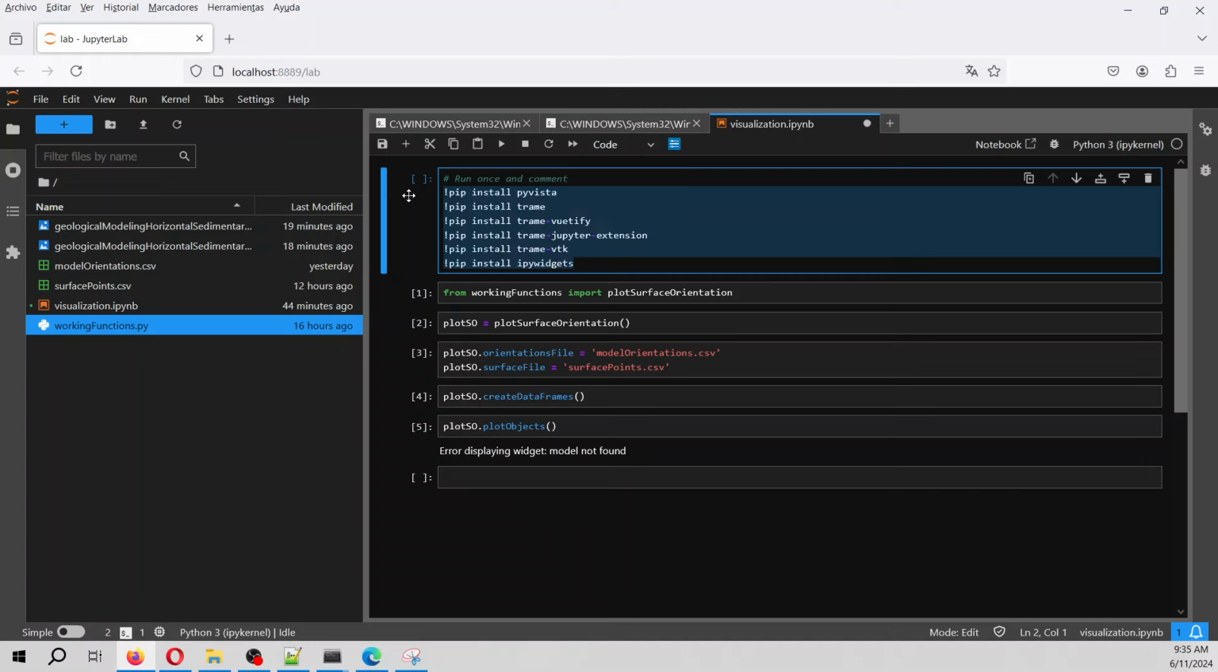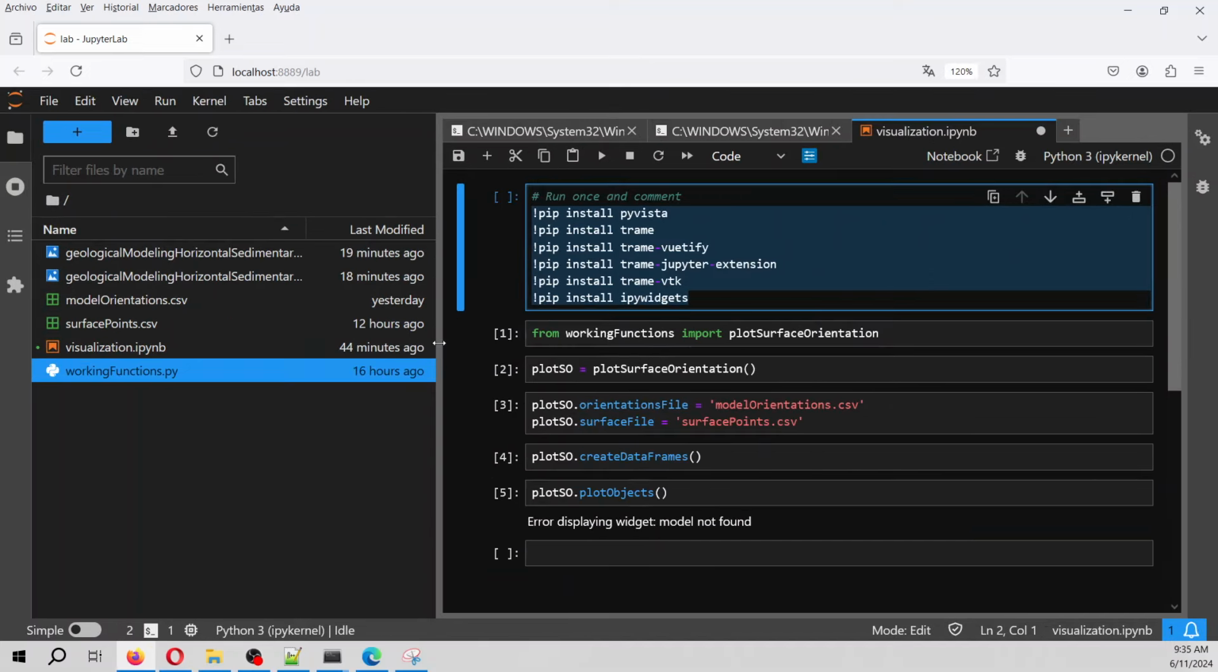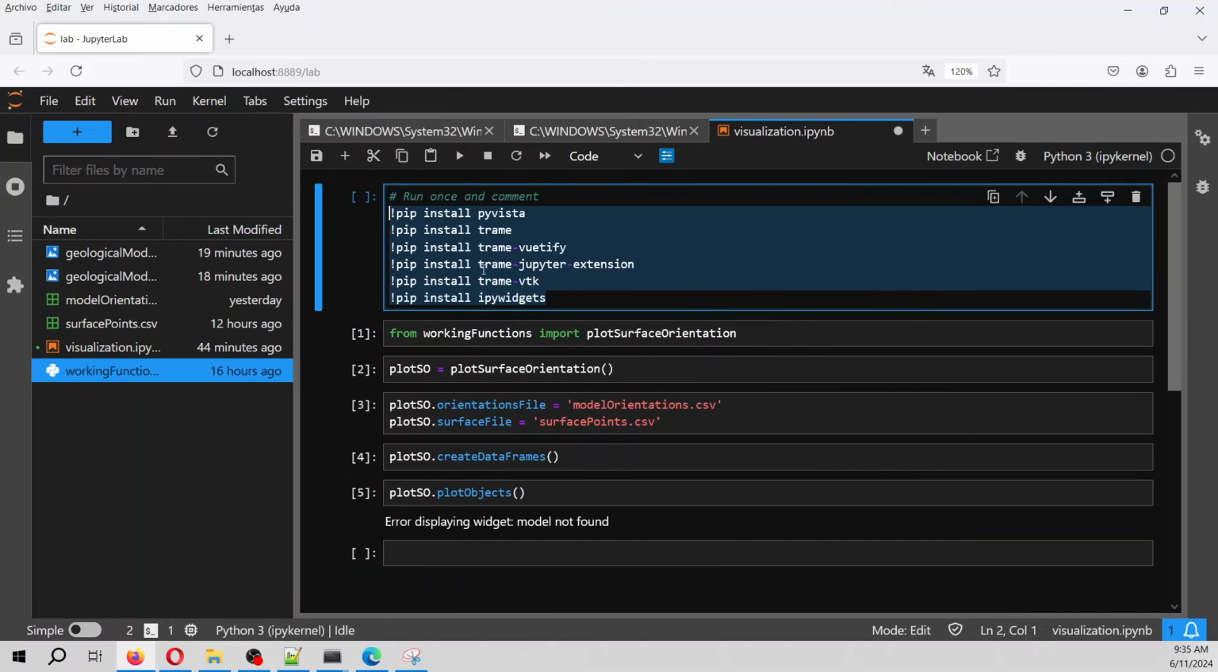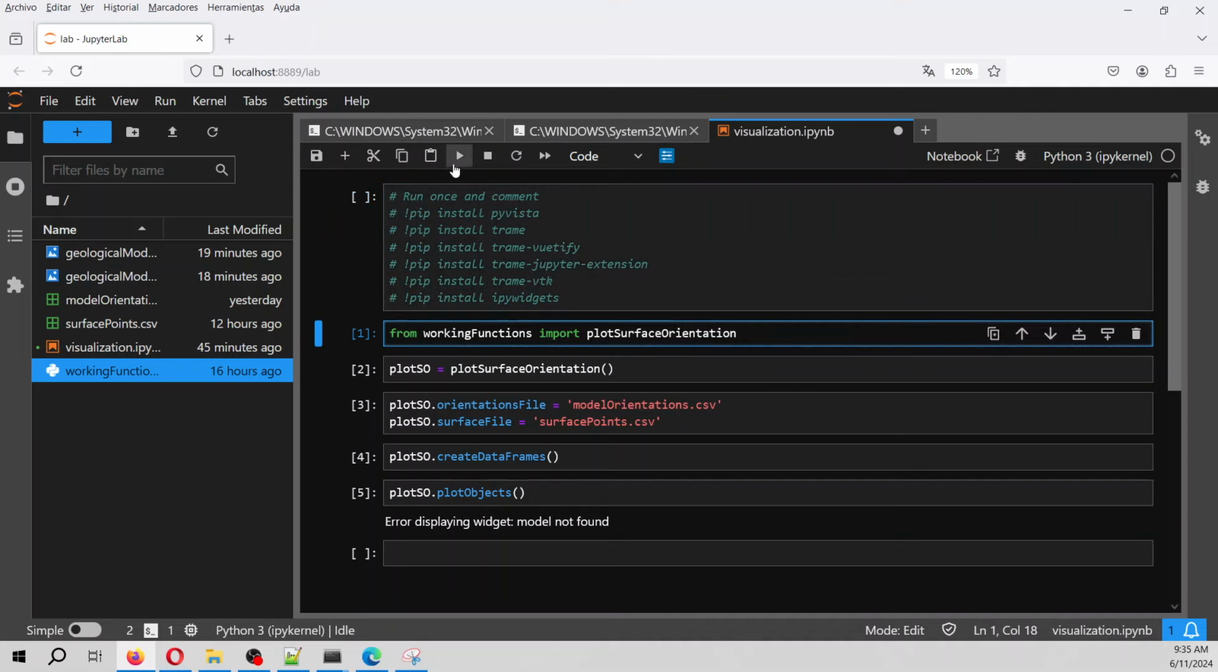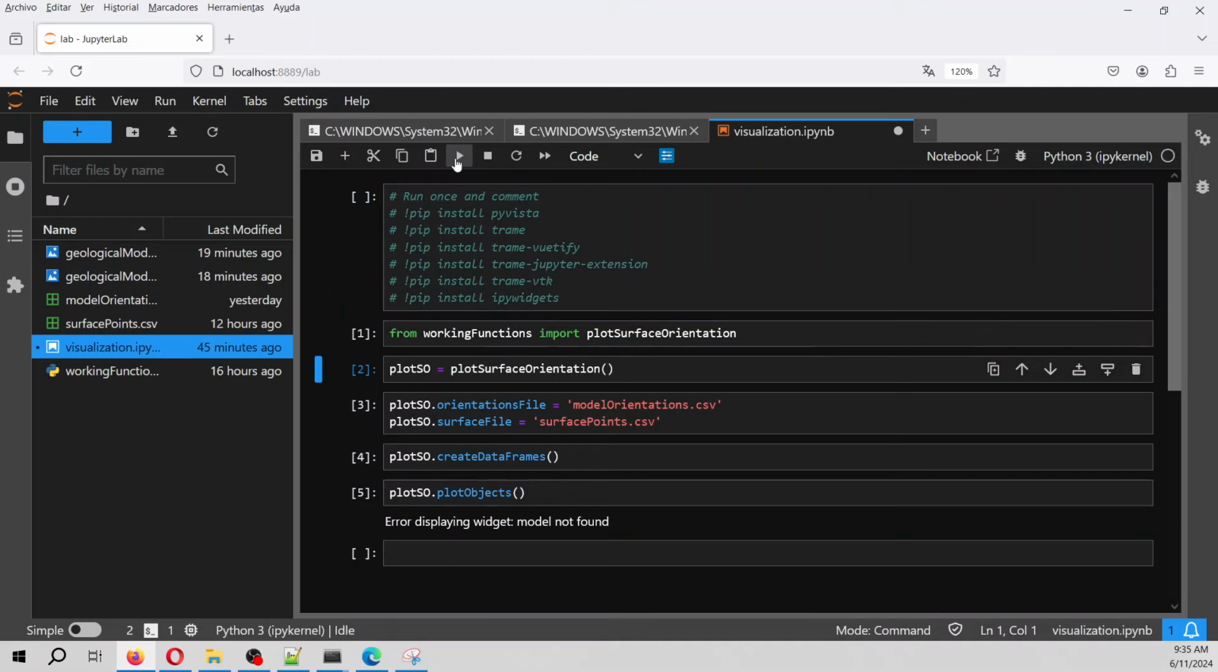The packages that you need to install are these ones: Pyvista, Trimesh, Trimesh Beautify, Jupyter extension, VTK, and ipywidgets. You just have to run this cell once, and once you have run it, you can comment it out. I have already installed it, so I'm not going to run it. Then we import our Python class, then we create the object.